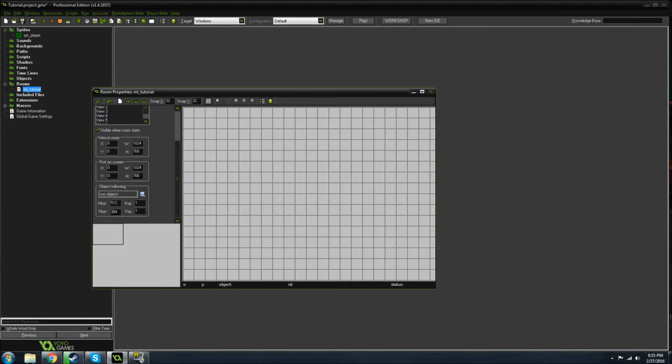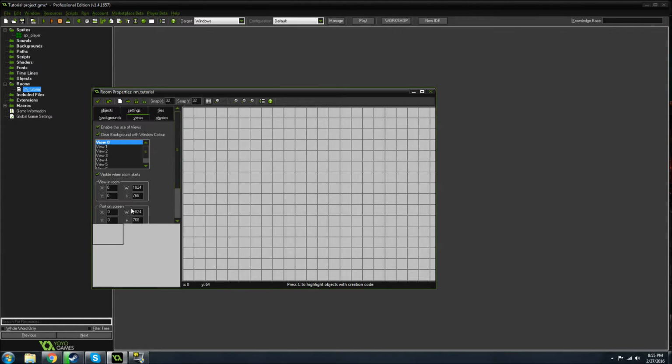I just have the view in room and port on screen set to their standard values because we're not going to deal with that right now. Oh yeah, back to settings. I forgot about this. The speed I have set to 60. I don't think that would really impact you that much if you didn't pick that up.